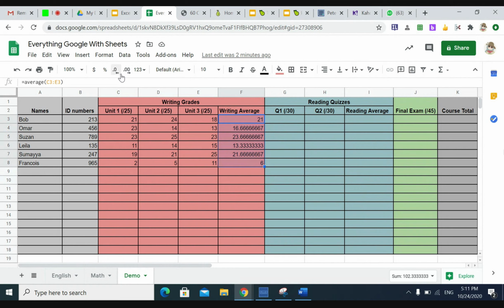I highlight them and you go here to this icon over here. Decrease decimal places, click. Okay. No, it took them all. I want to keep 1, so I'm going to go to increase decimal places and I'm keeping 1. Okay, so I'm keeping 1 decimal value over here. So Bob got 21, Omar 16.7, Susan 23.7, Layla 13.3, etc., etc. And this is how I plug in my grades, and this is how I calculate the averages.